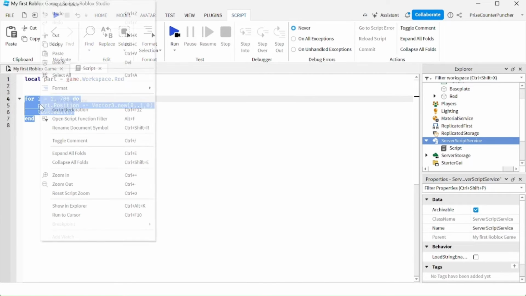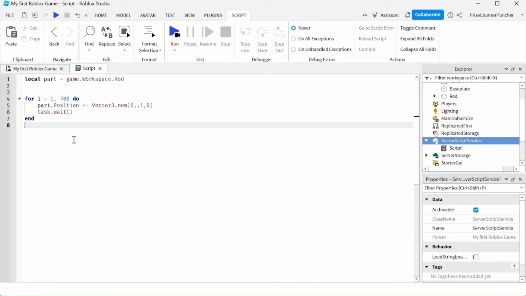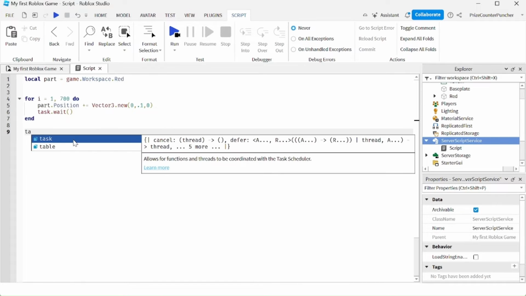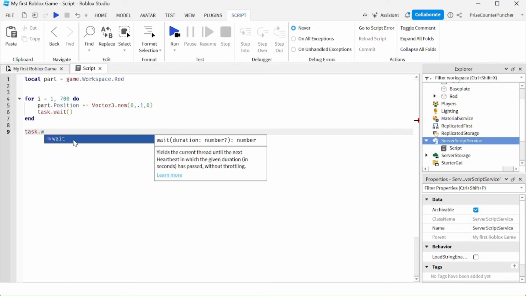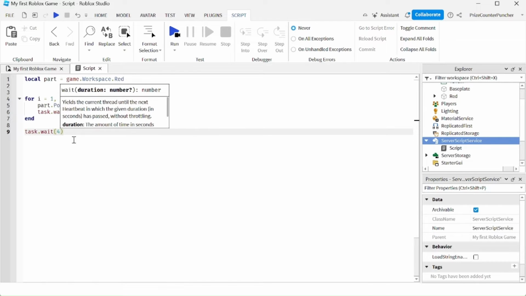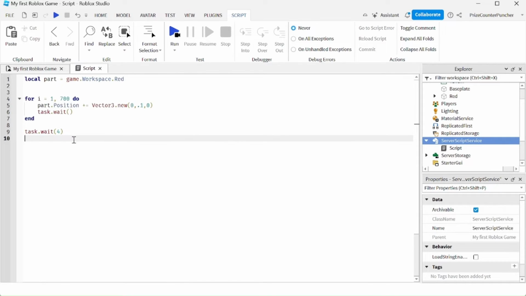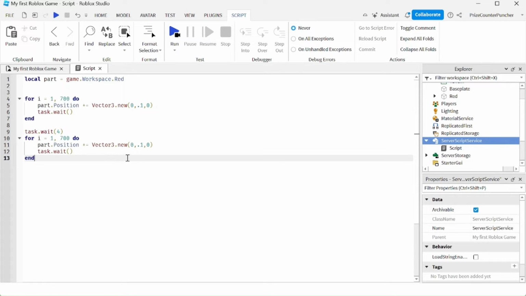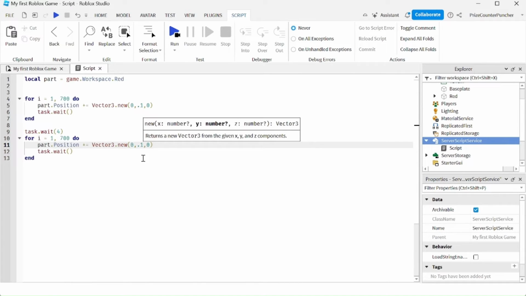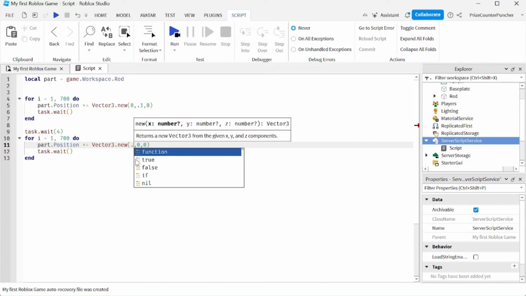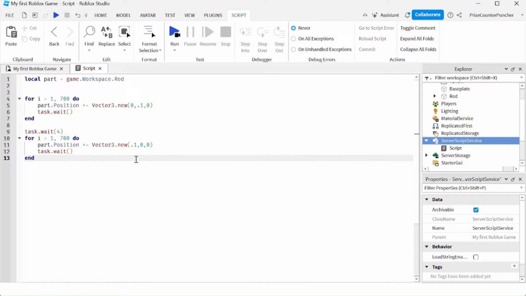I'm going to copy this and go down here. I'm going to do another task.wait, maybe for 4 seconds this time. This time, instead of moving the part up, I'm going to move it to the right. So I'm going to say 0 here and move it 0.1 in the x direction. Let's just do this 200 times.